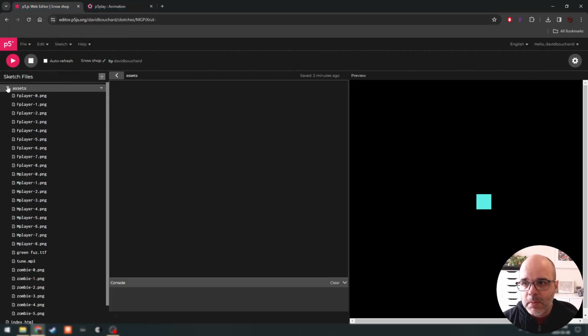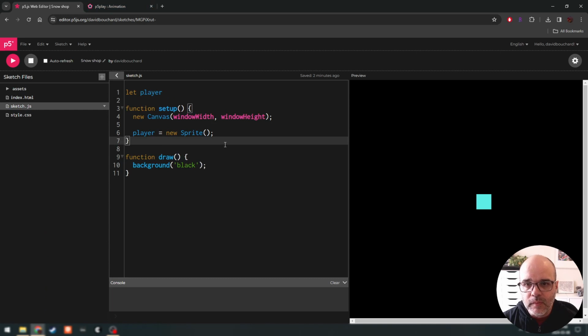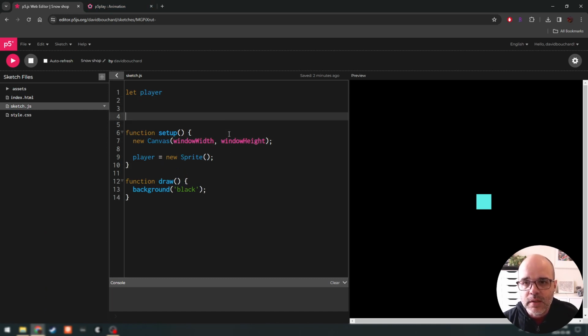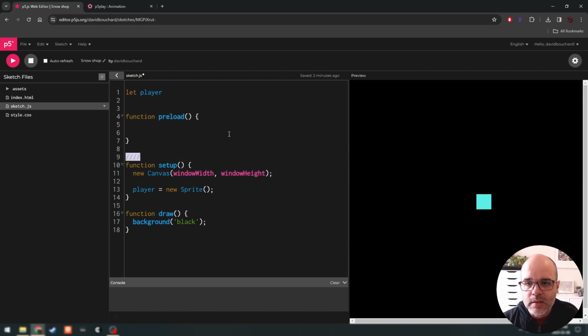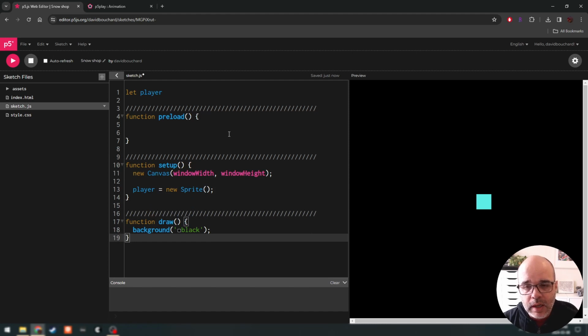Okay, so let's jump back to our code here, and we're going to say, all right, let's create preload. So if you'll remember, preload is a function that we have access to in p5.js if we load assets, so files that are on the server, like images, things like this. It takes a little bit of time before the web browser can download those. So if we put those loading operations in preload, it ensures that they'll be available to us by the time we reach setup. So it's kind of like a pre-setup step.